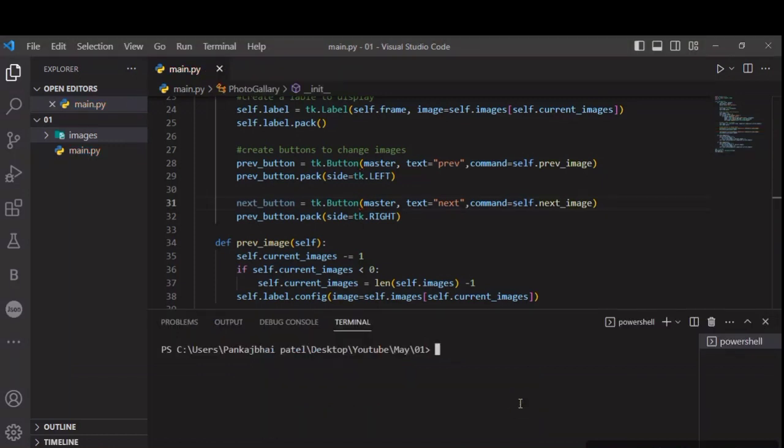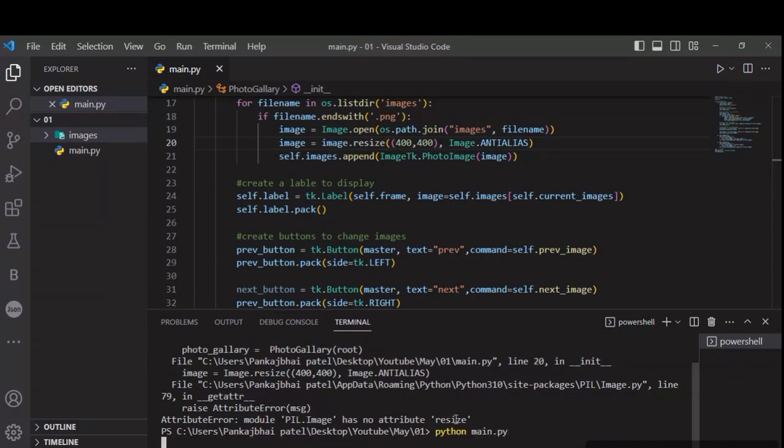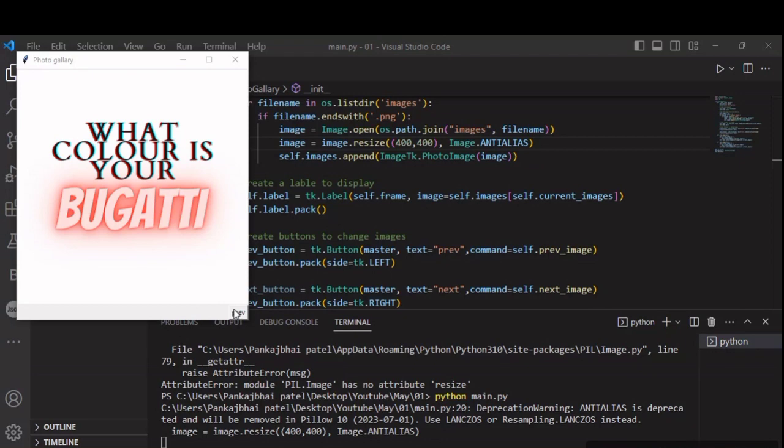So let's just run our program. Say python main.py, and we have an error, and I think it is over here. Okay, just make it small and you can see this is the output. You can see. So keep calm, work hard.